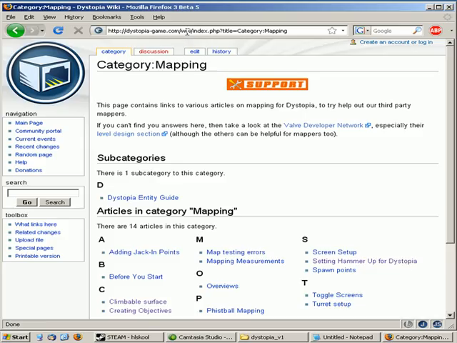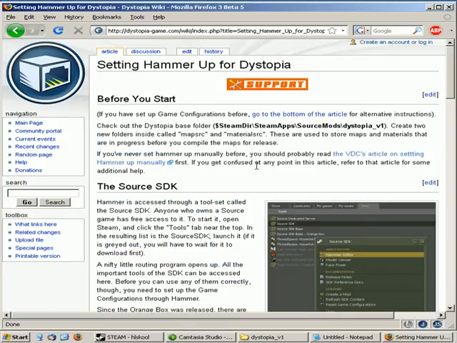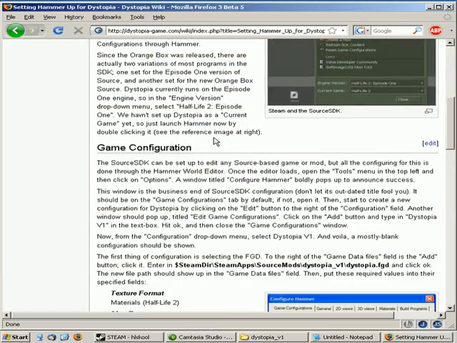The next thing you'll need is some configuration files for Hammer, and we get those on dystopia-game.com, you can read the URL right here. Just go to the wiki and look for setting up Hammer in Dystopia. That's what we're going to. Now, it sort of has some information.